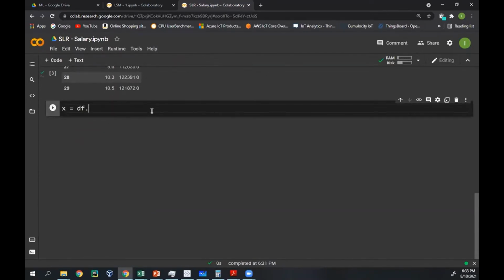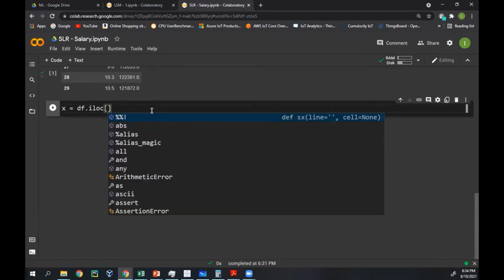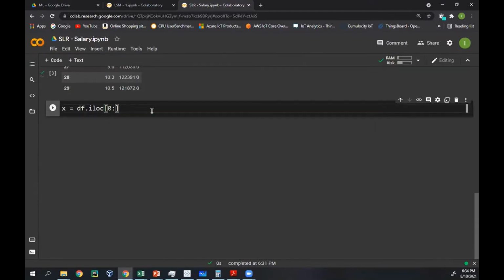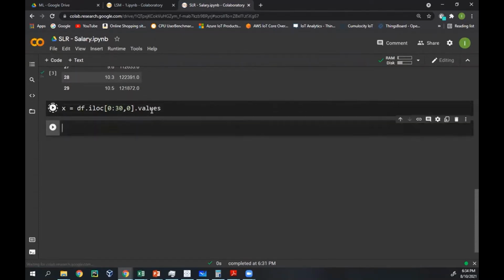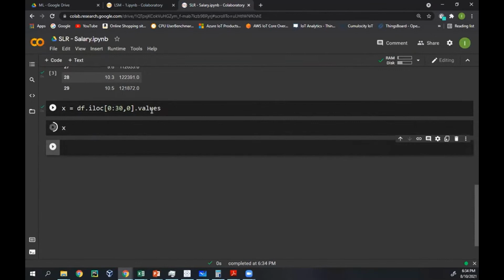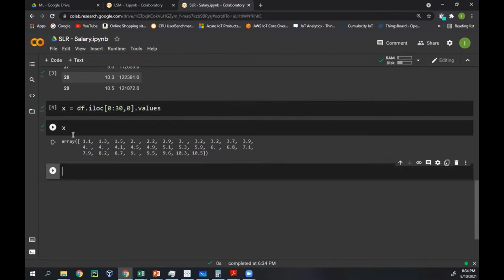So X is equal to df.iloc. What are the rows I need? I need rows from 0 to 30. These are all the rows I need. And what is the column I need? I need only the first column, that is 0, dot values. So this is what I need. If I type X, it should show all the years of experience, right?